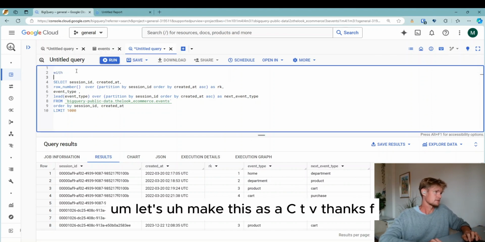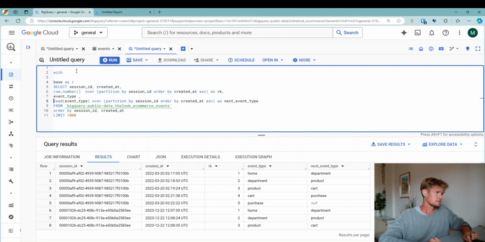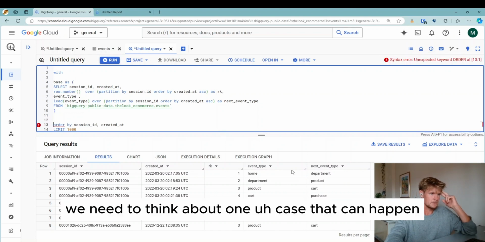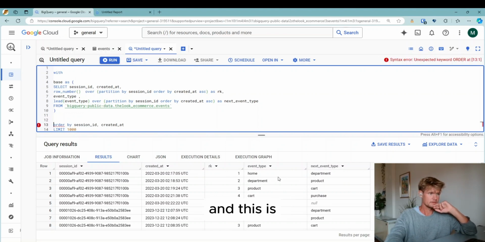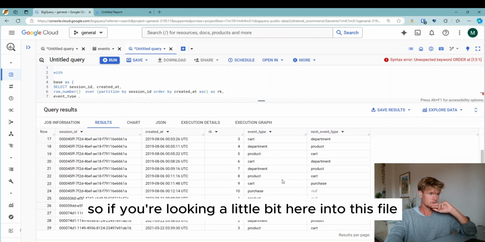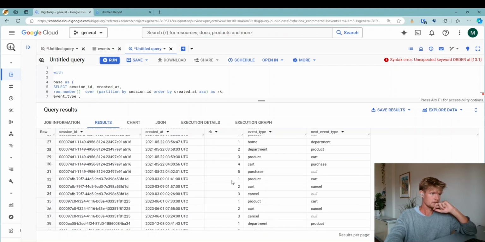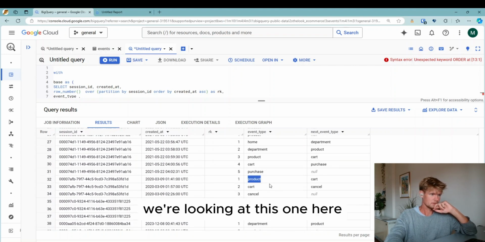Let's make this as a CTE. Having this, we need to think about one case that can happen, and if we look a little bit here into this file, you will see that, for example, we're looking at this one here.